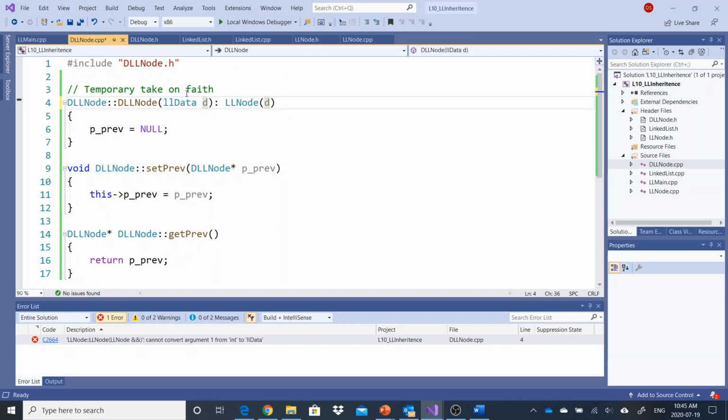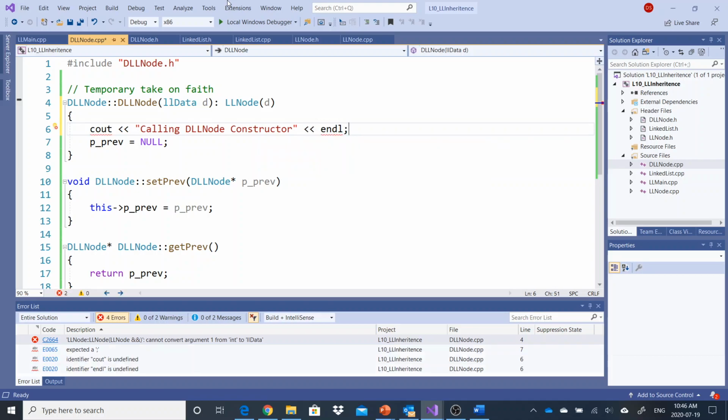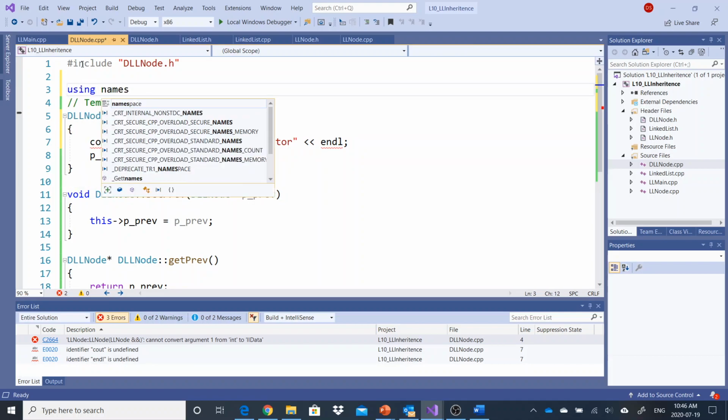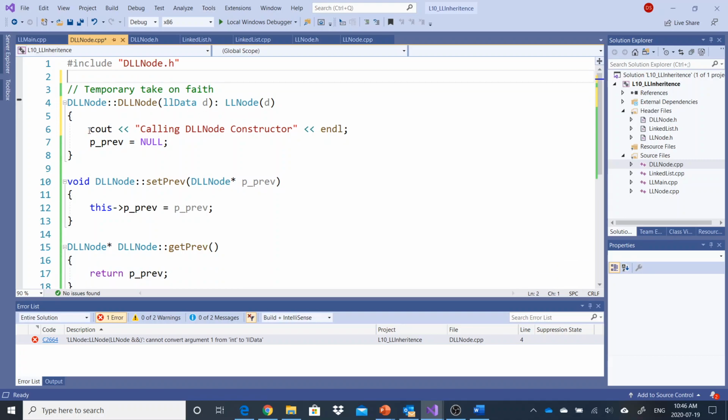So what am I going to do? What's going to happen here? And let's also do this: cout, calling DLL node. I should also use namespace std, just so we don't have to put std::cout, std::endl. Depends on how you want to view things. Or actually, we could keep that in there. We can keep the other way in. Here's the other way of doing it.